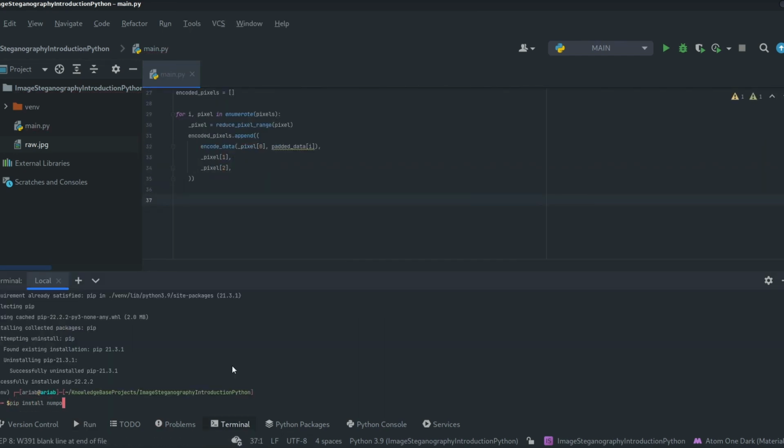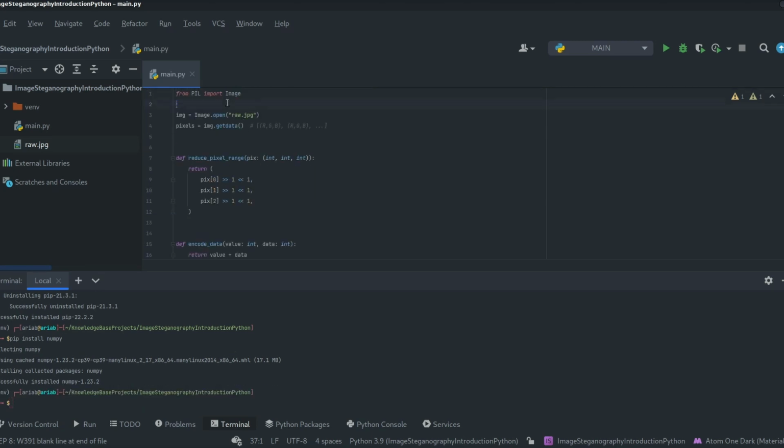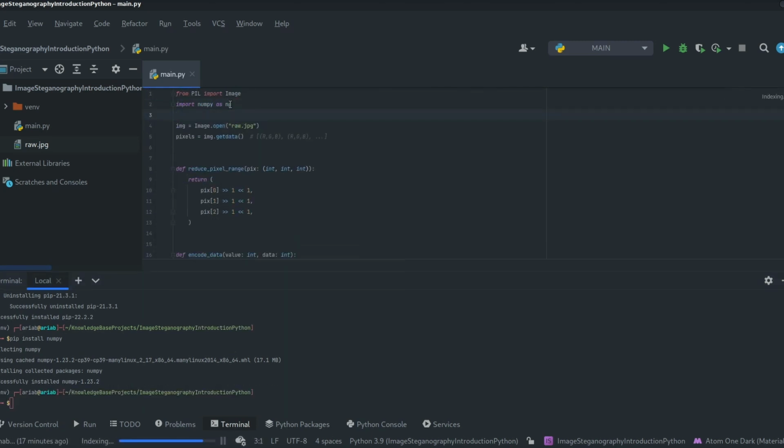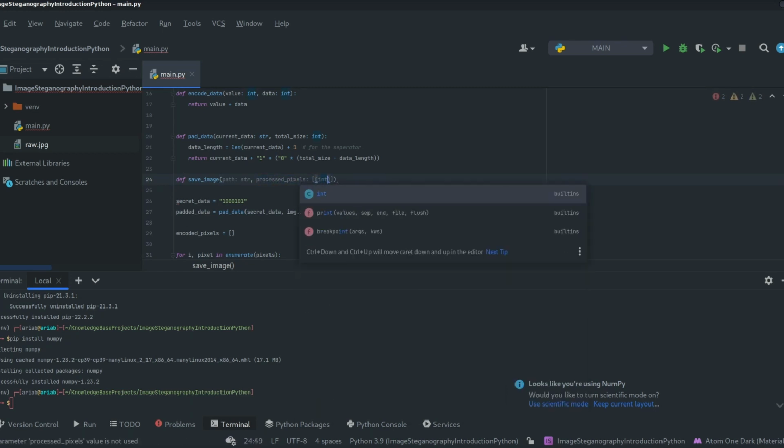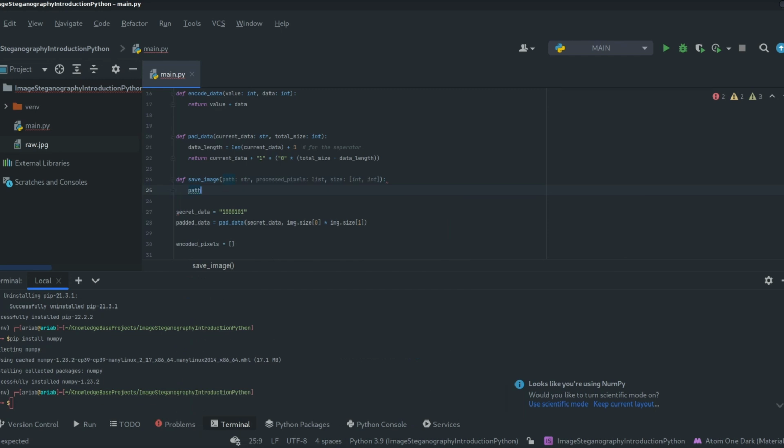Now we need a way to save our image, so I'm going to use NumPy. We are going to install it with pip install numpy, then import it and write a new function called save image to make things easier for us. The save function needs a place to save the new image at, and a list of processed pixels. We also need the size of the original image, so we get the size here, which basically contains the width and height stored in a list.